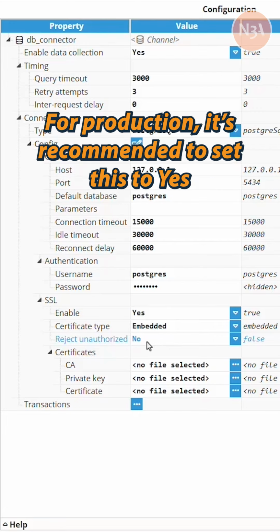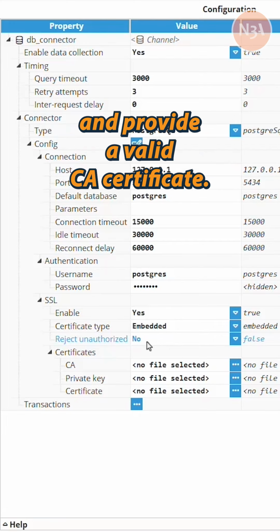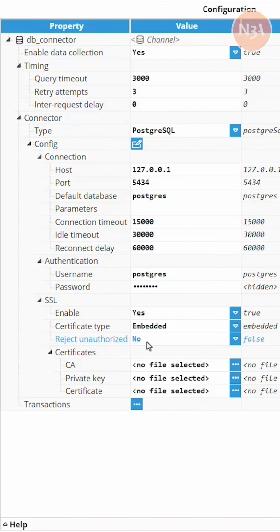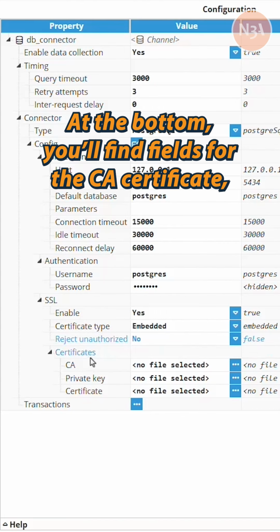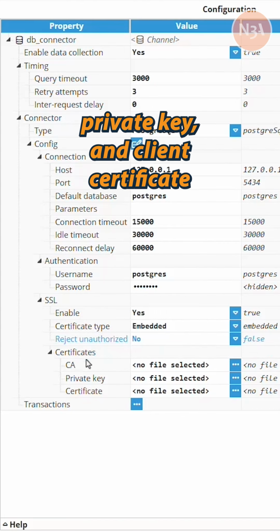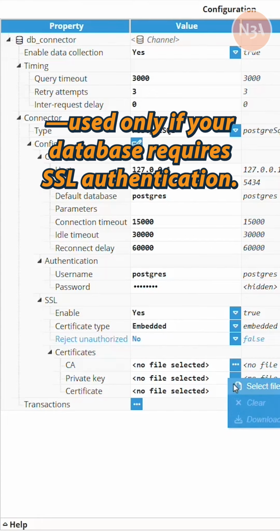For production, it's recommended to set this to yes and provide a valid CA certificate. At the bottom, you'll find fields for the CA certificate, private key, and client certificate, used only if your database requires SSL authentication.